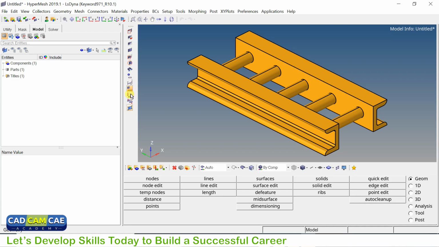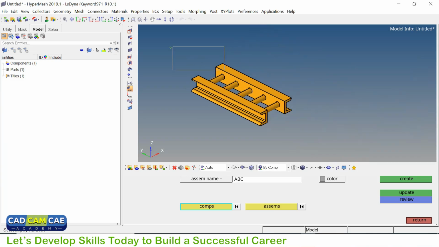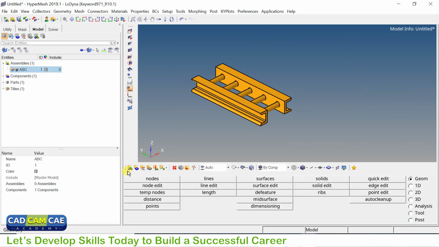These are vertical toolbars. This we'll see one by one when we proceed to FE meshing. Besides this, these are again toolbars. The first option is of assembly. By using this we can create one assembly. Suppose I am creating one assembly, any name random ABC, and suppose I am moving this component into that assembly, create. So the assembly will be created having this as component. We can select multiple components and create one single assembly.